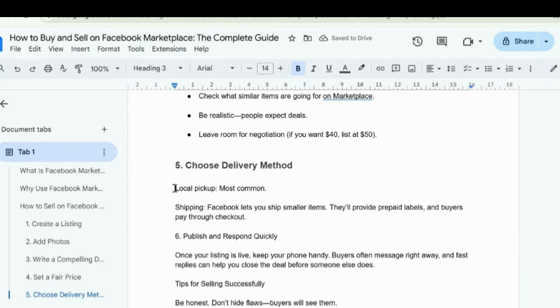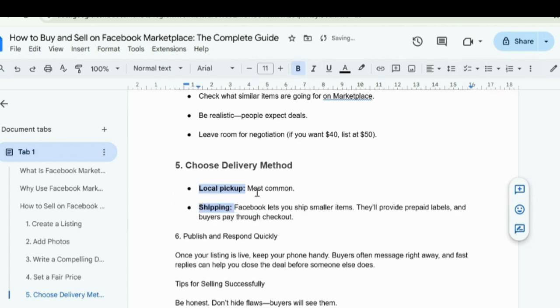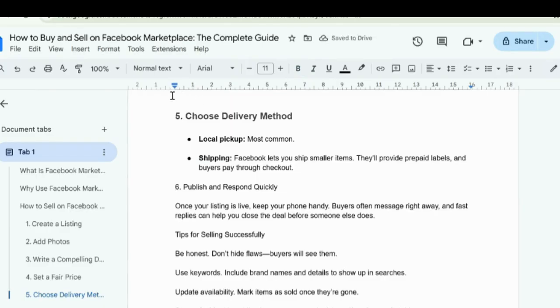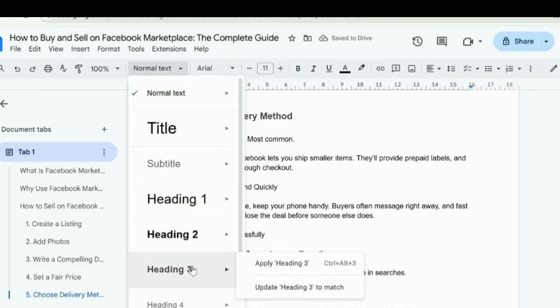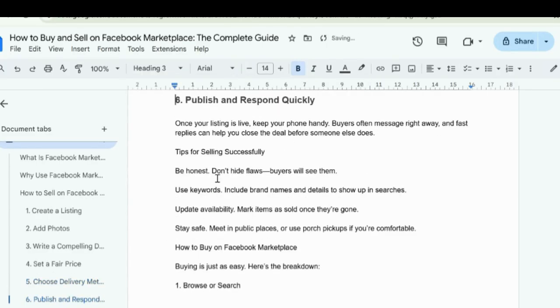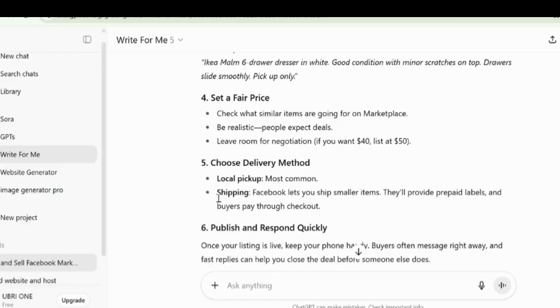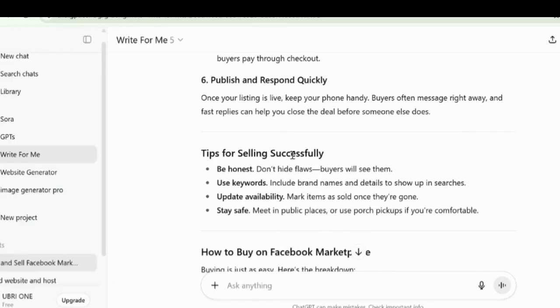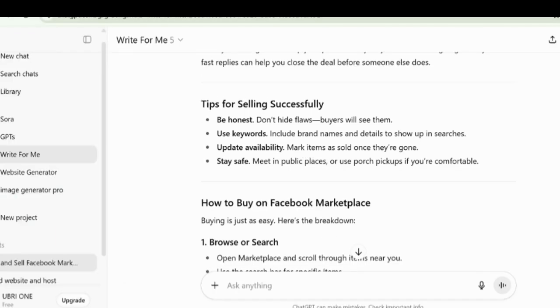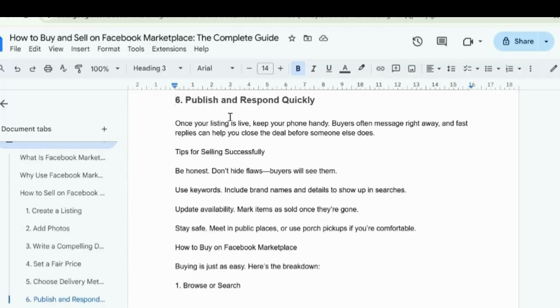You pick up local pickup, shipping, bold that, and put the rest on this. Then the last subheading, you have apply. Good. So we continue. This is another heading. Tips for selling successfully. This is another heading. So we use heading 2 here.